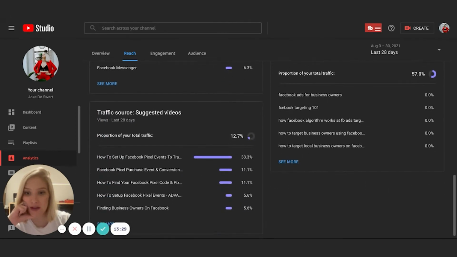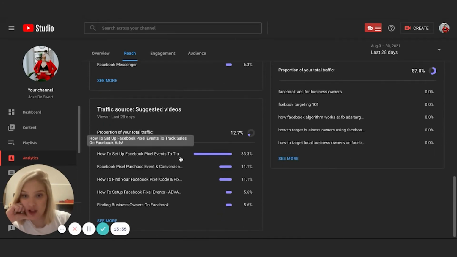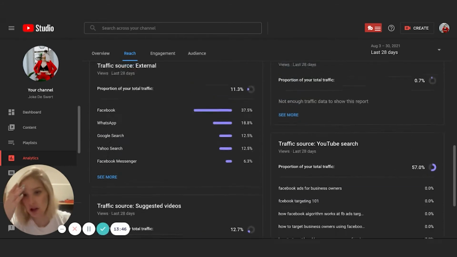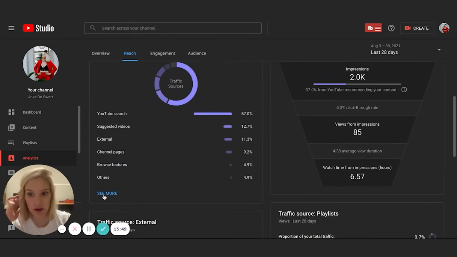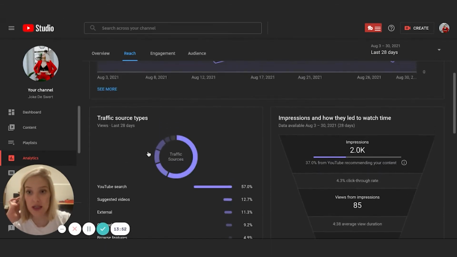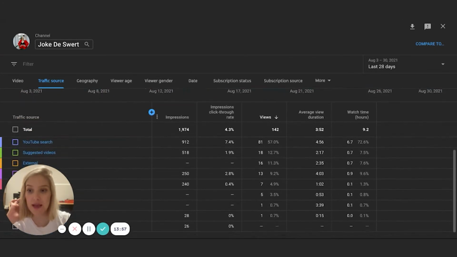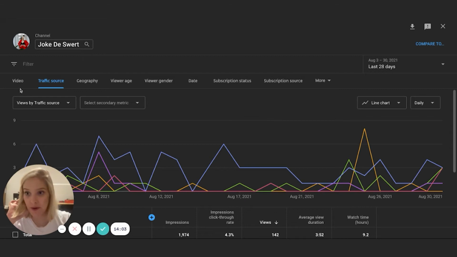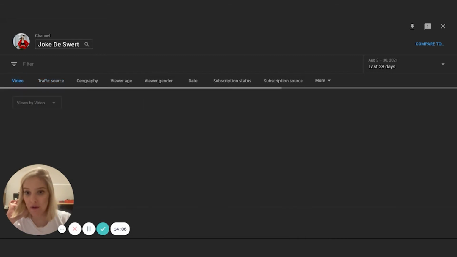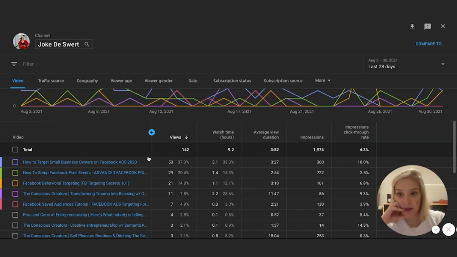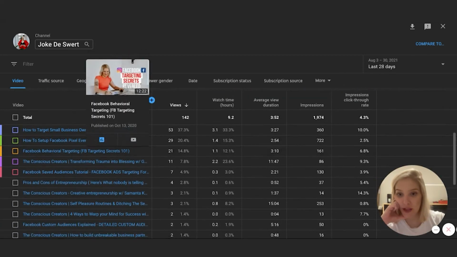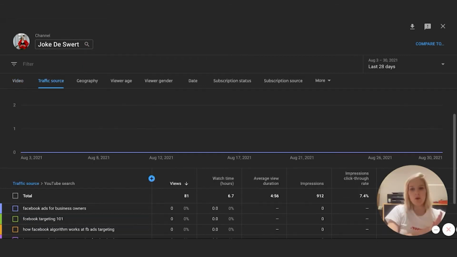And then traffic sources, suggested video, and then they show you the portion of your total traffic, but also which videos gathered most of their views from suggested video from search. Again, there's a lot of info here. What I want to look at is if you click here on see more, which is the traffic source types, see more. You can see the different traffic sources. If you then click on video, there we go, you'll be able to see for the past month which video got the most views, etc. We'll get back to the videos in a minute.